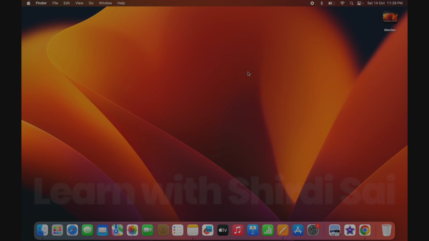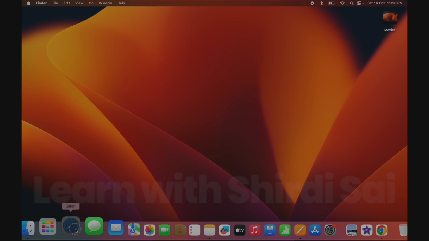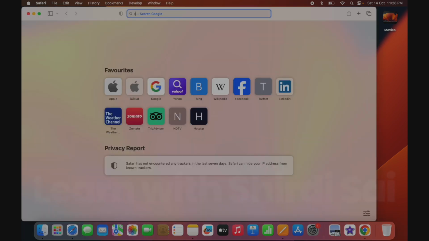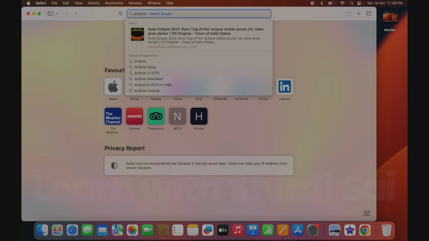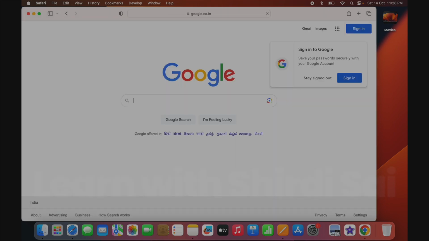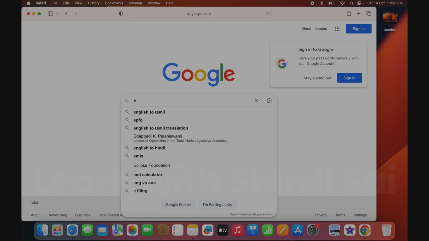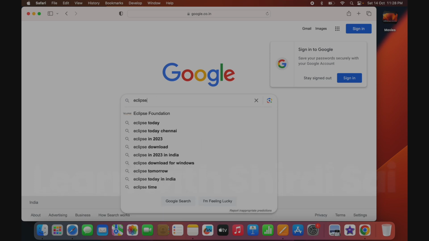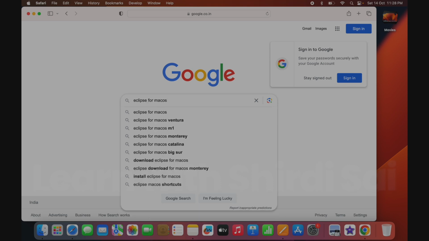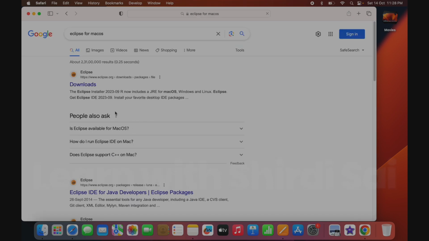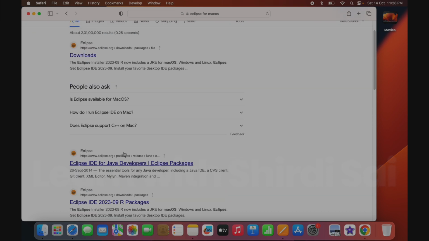Now we can go to Safari. In that you type Eclipse, or else we can go to google.co.in. There we can type Eclipse for Mac OS. So in that you will be getting the second link like Eclipse IDE for Java Developers. Click on that.